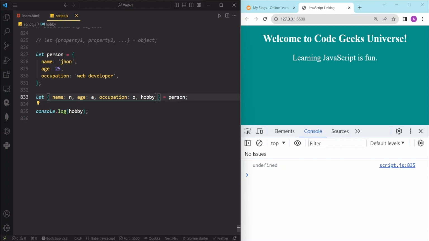So here we can use default values and we can write hobby is equal to reading, like this. And now if I hit save, you can see our hobby is equal to reading. Now this is how we can use our default values. This can help us avoid errors and handle missing or invalid data.